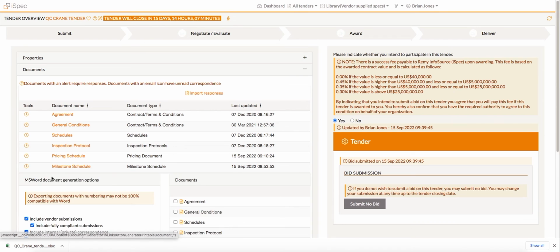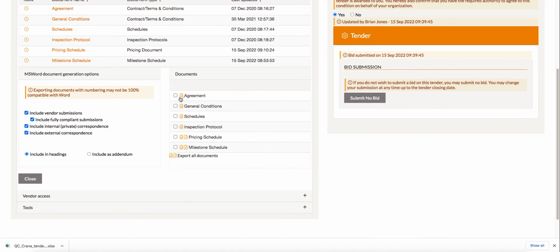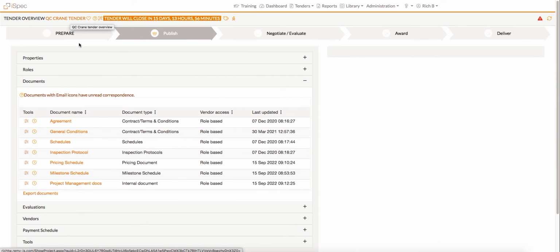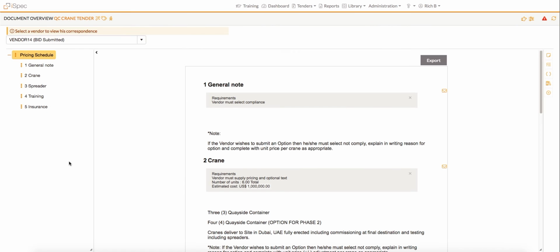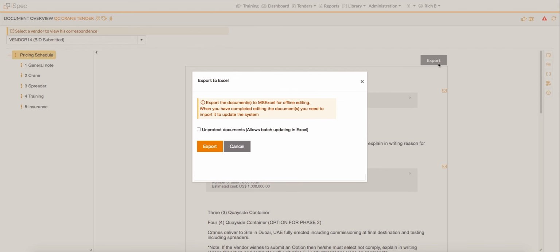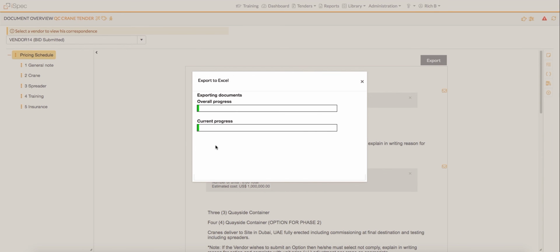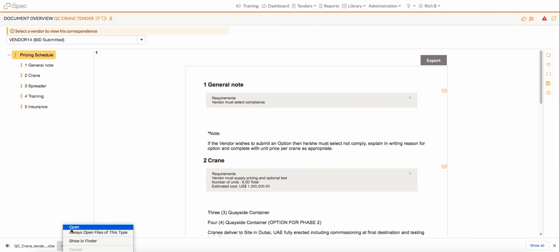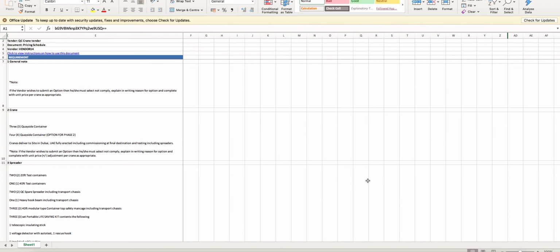The vendor can also export all documents in the tender the same way as the internal user. While the tender is still open to the vendors, the document can still be exported, but the Excel spreadsheet will only show the heading details, not the vendor response items, or the actual vendor responses, even if they have submitted a bid.